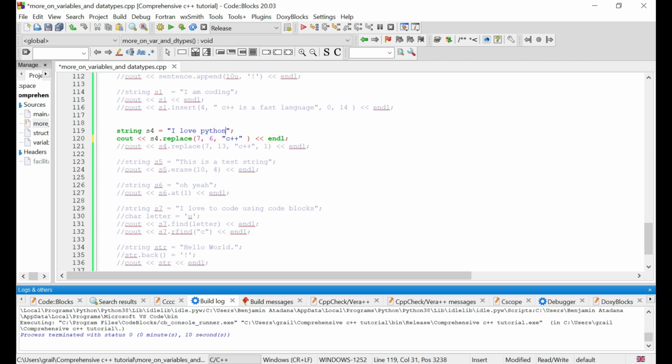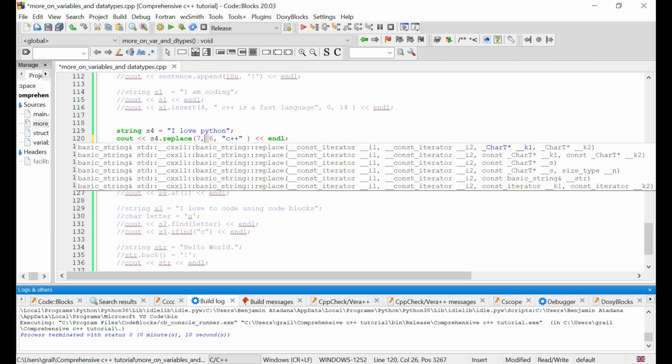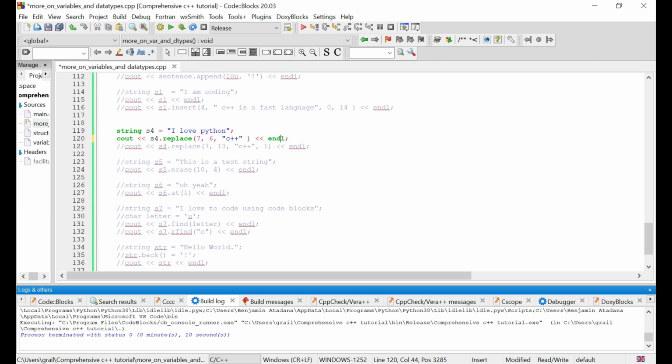Right? So we have specified where exactly we want to replace, and then we specify what we want to replace it with. So we want to replace this entire space that we just specified over here with C++, and that's exactly what we did. Now there is one more thing that we can do.